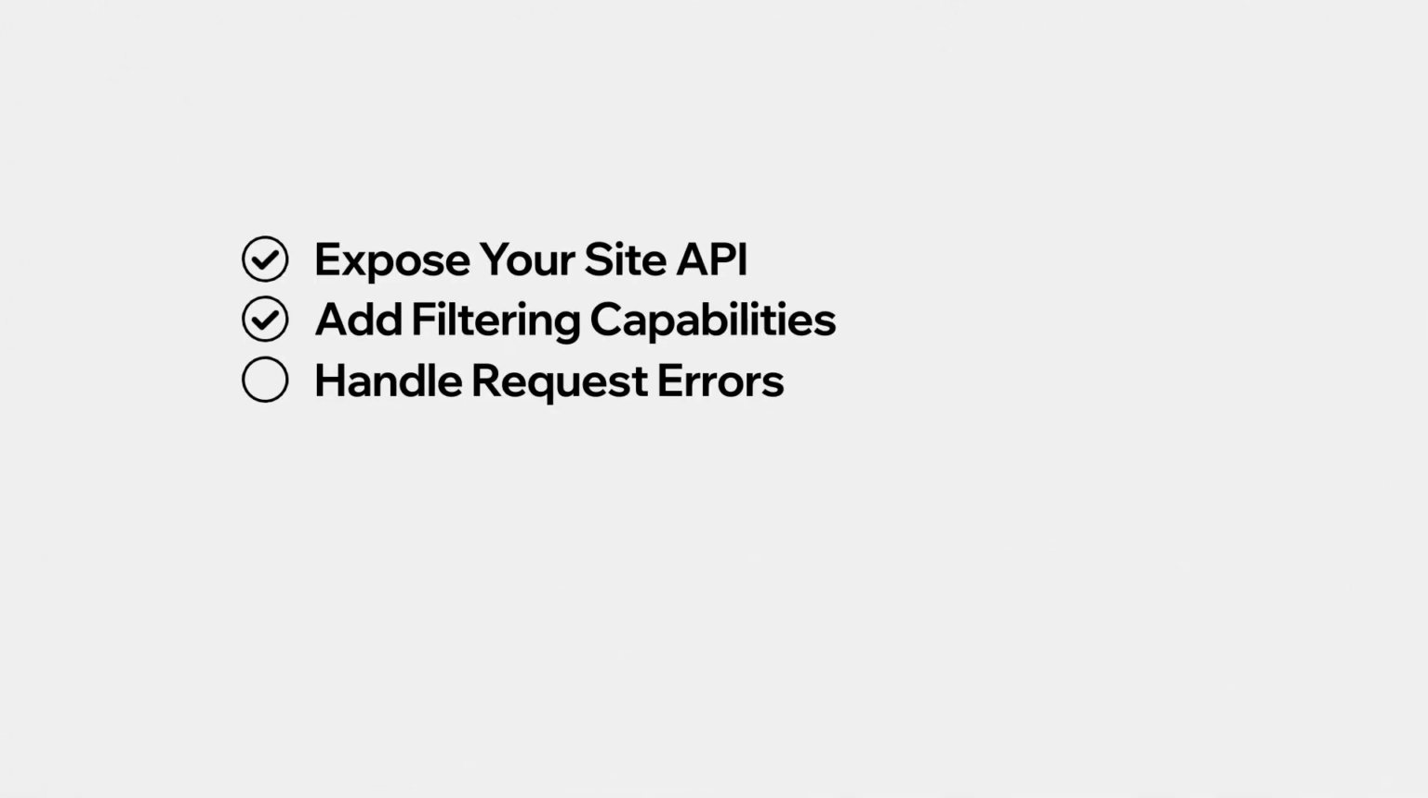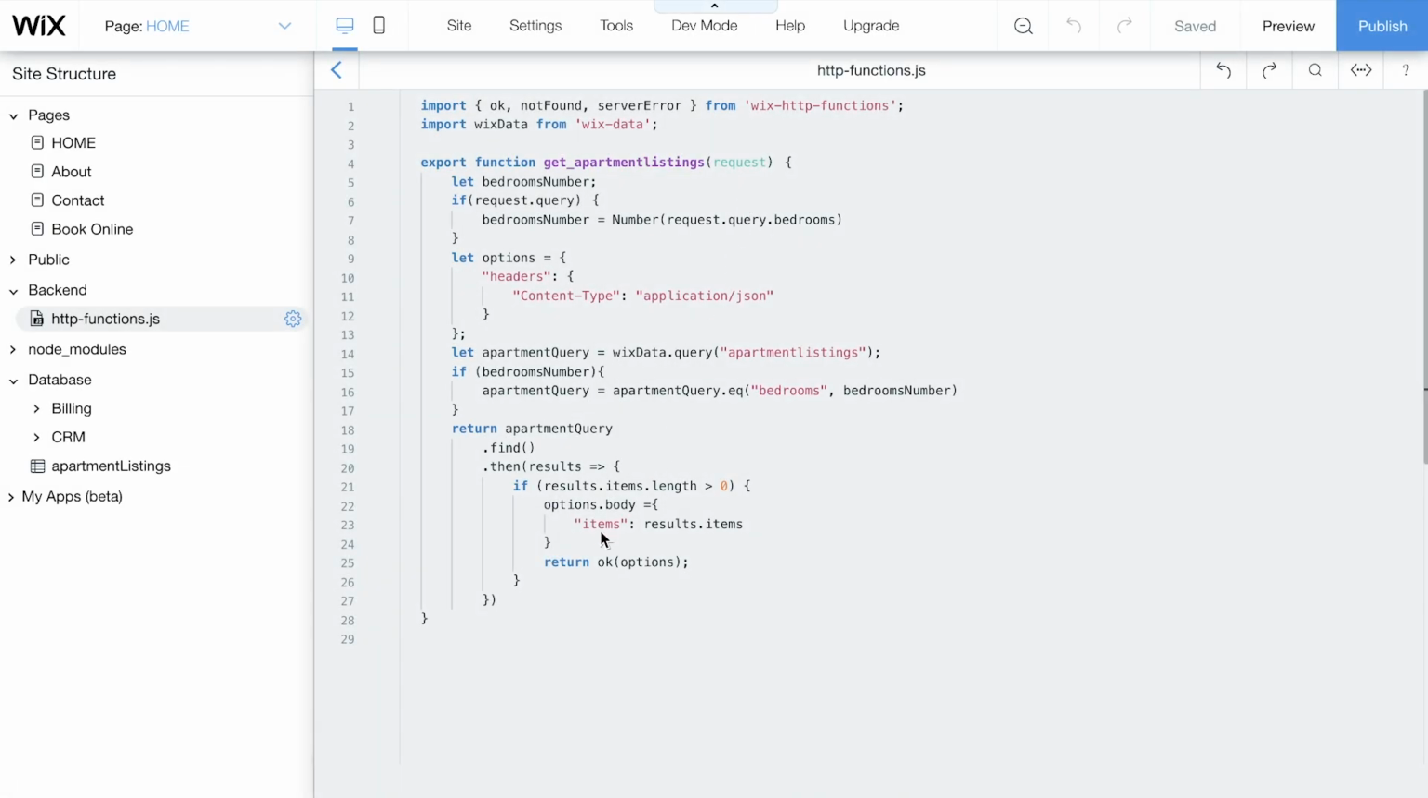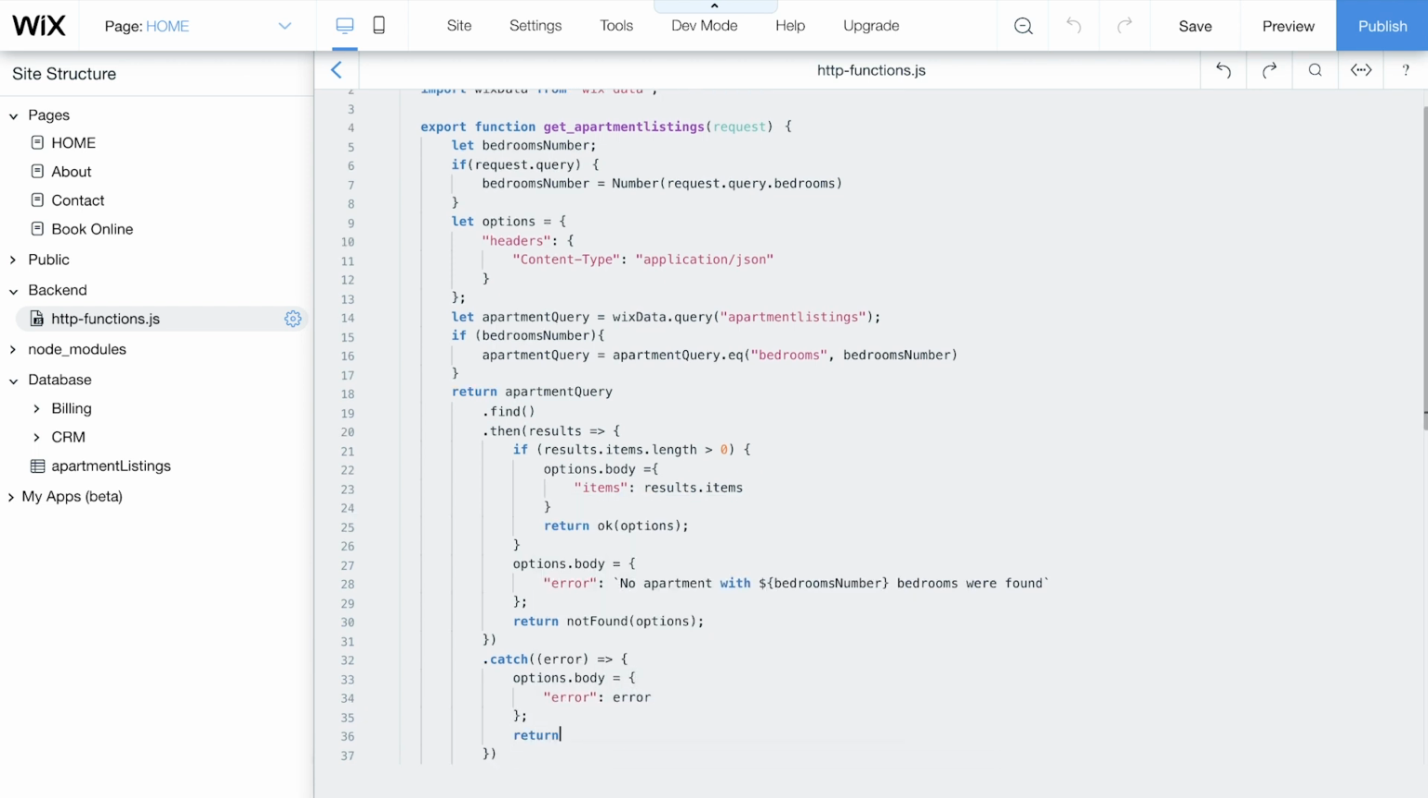Before we wrap up, let's add error handling to our function. If no results were found, we continue the function by giving the body of the options object an error property and return the notFound function with the responseOptions object. Finally, to handle any errors that may occur during the data query process, we add a catch statement that receives an error argument. We'll again assign it to the options body and return a server error with the options object.